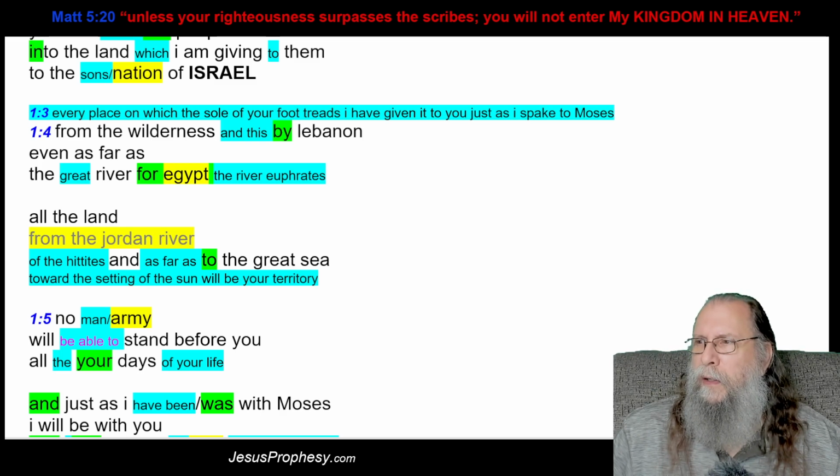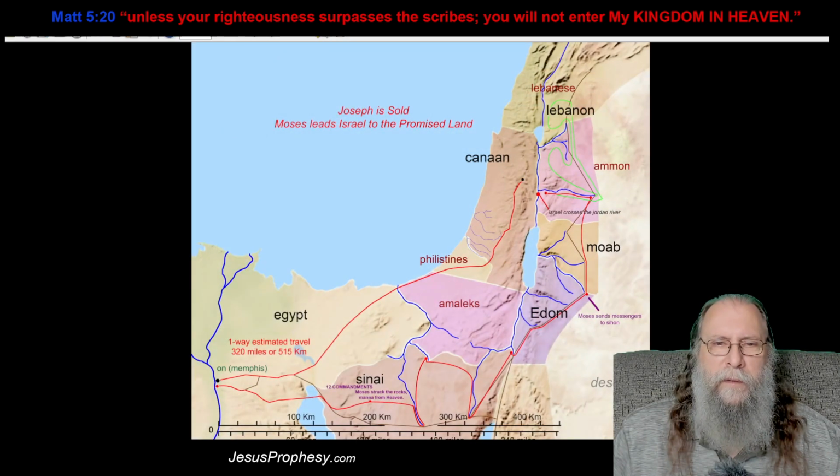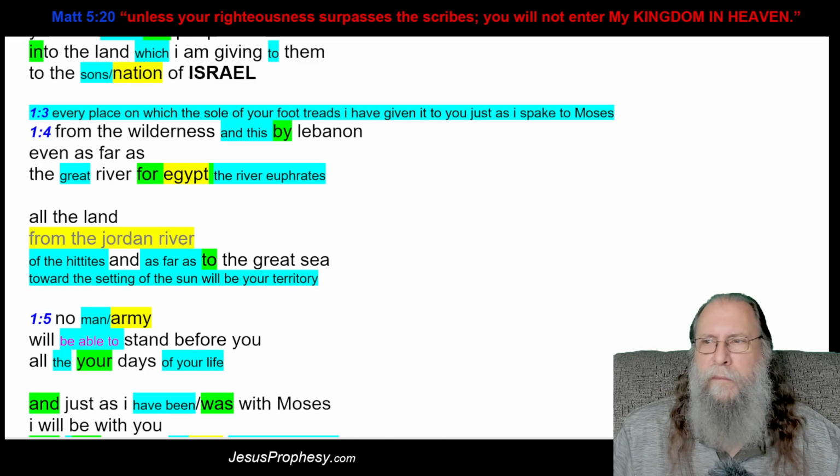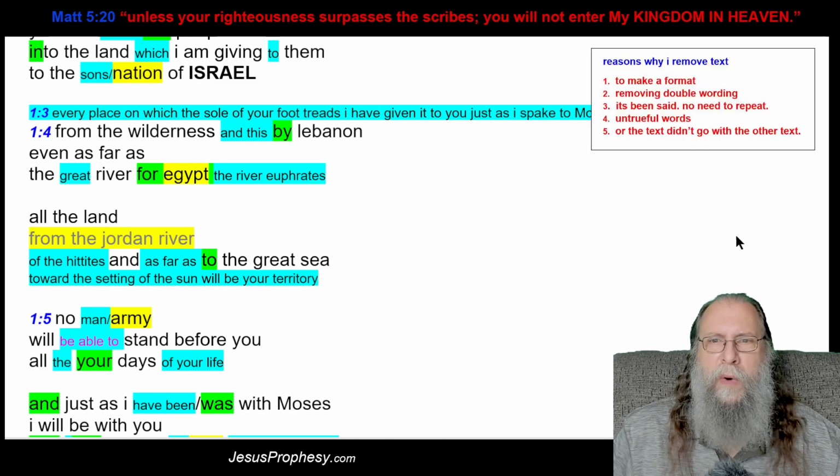And for that, I can show you this map here and say this is the river Egypt as it's known today, okay? Even today, it is the boundary line for Egypt at that time, and our Creator gave him the promised land, okay? Now, the blue text that you're seeing that I'm removing, I'm not going to go over it, but there are reasons why I got rid of the text.